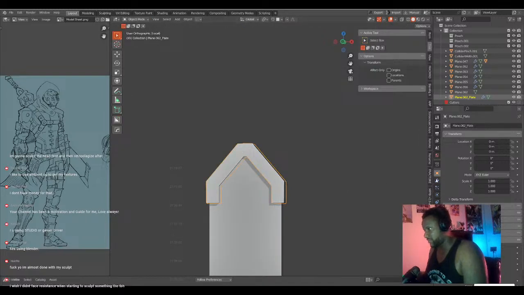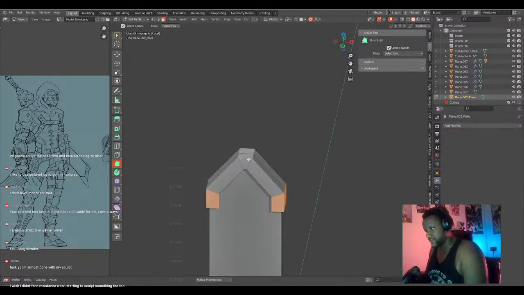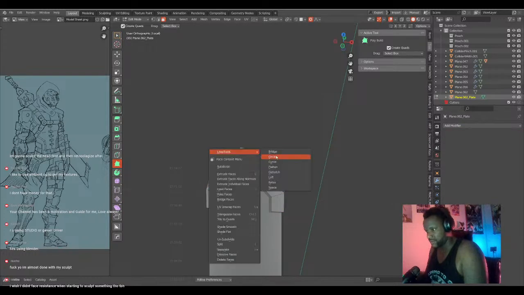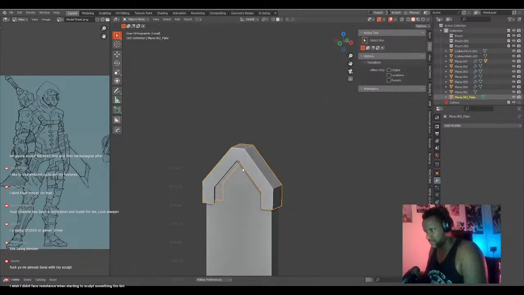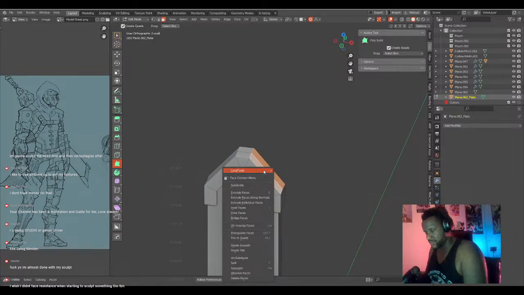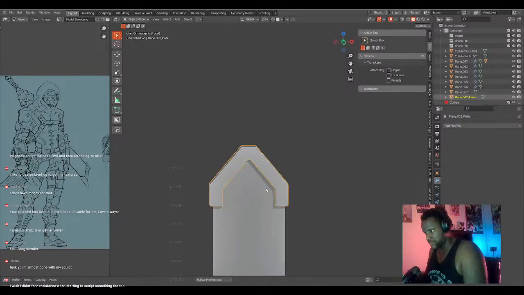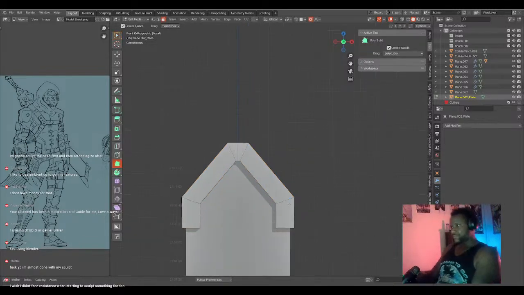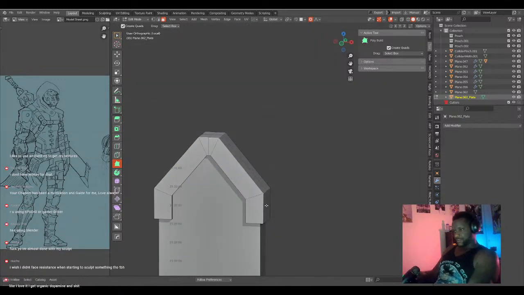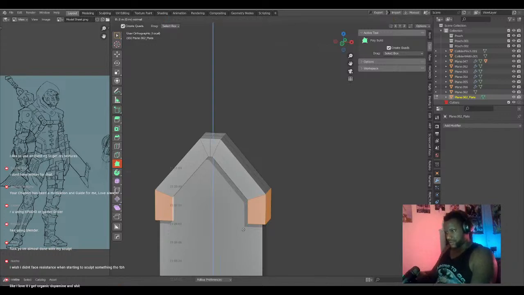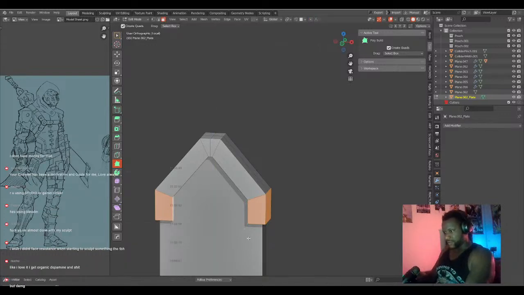I'm actually going to apply the solidify so I can edit these properly. Yes, that's much better. Okay, so I can take these here and E for extrude, right click, scale these out with Alt S.